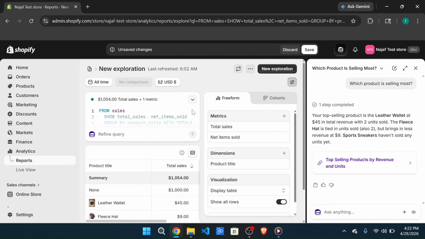So this is how you can analyze your top selling products using Sidekick. Use this data to understand what works best in your store.